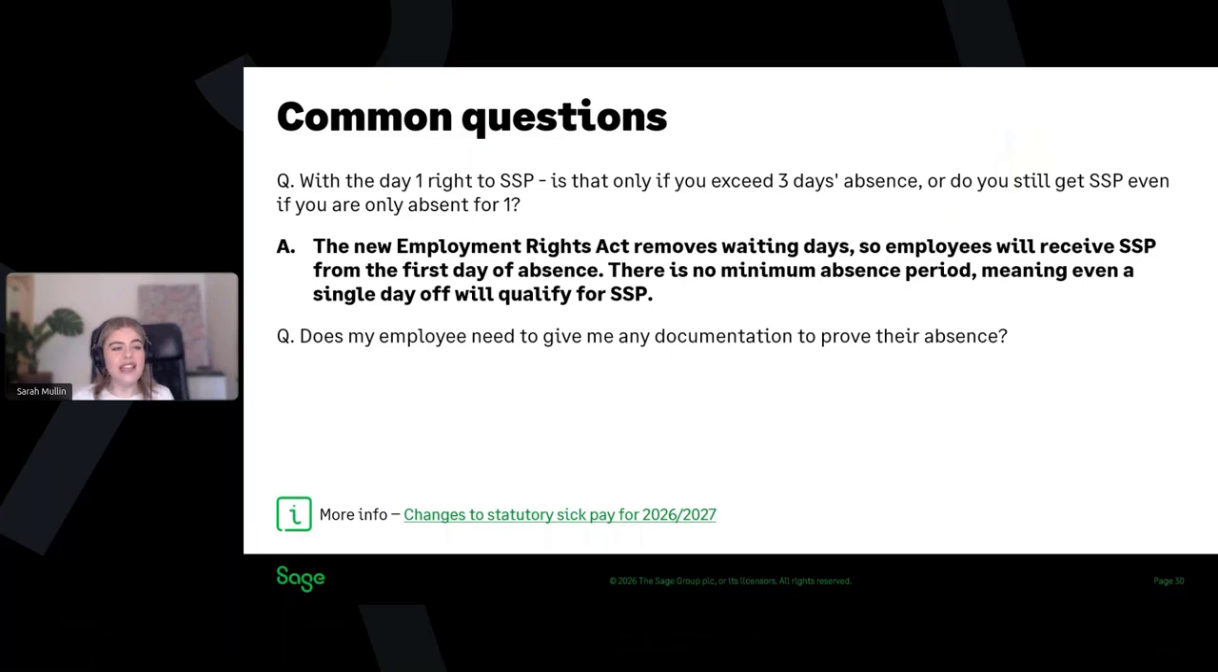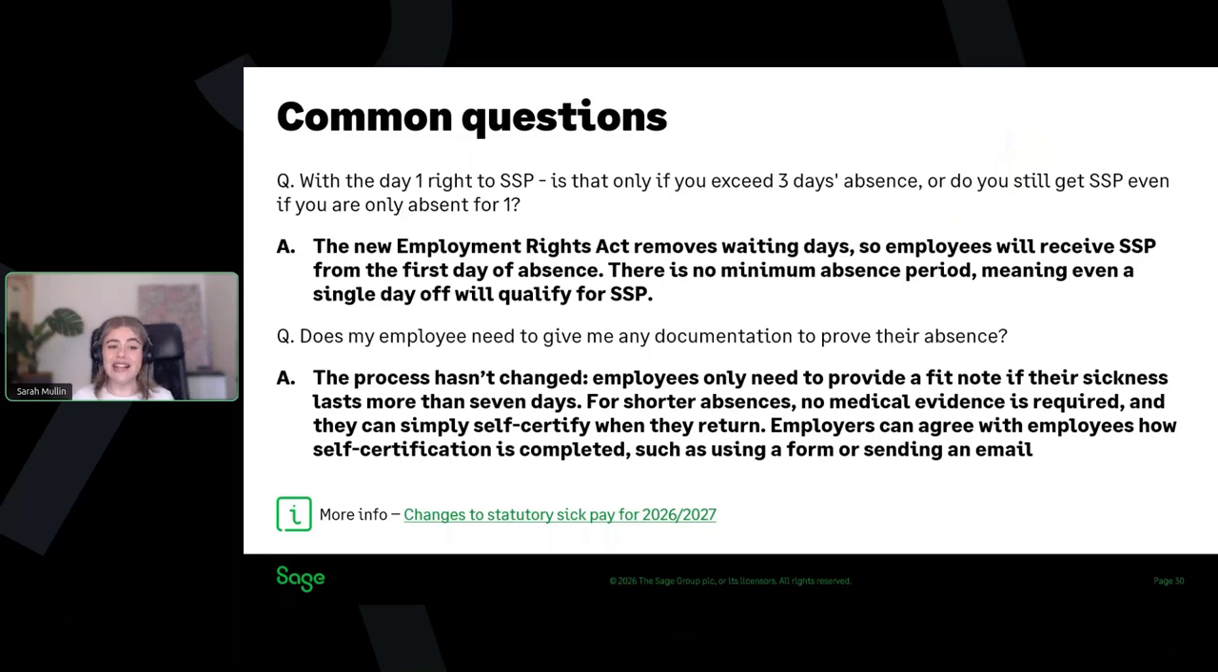Next up, does my employee need to give me any documentation to prove their absence? Now, the process hasn't changed with this one. Employees only need to provide a fit note if their sickness lasts more than 7 days. For shorter absences, under the 7 days, no medical evidence is required. They can simply self-certify when they return. How you do that is up to you as an employer. So I would advise agreeing with your employees how that self-certification is completed. It might be something like using a form or sending an email.